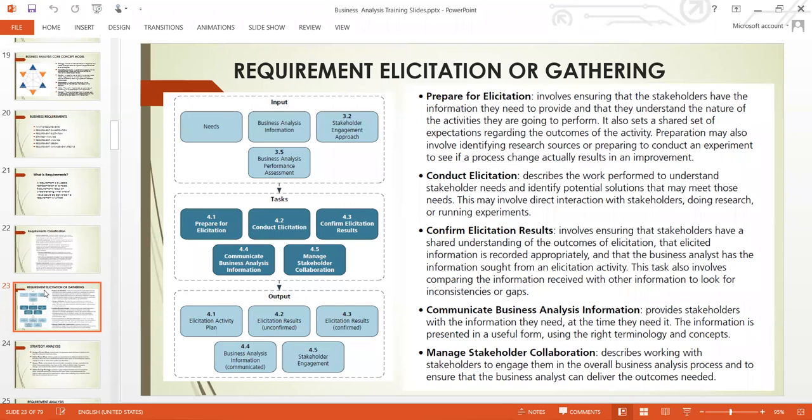Requirement elicitation involves ensuring that the stakeholders have the information they need to provide and that they understand the nature of the activities they are going to perform. It also sets a shared set of expectations regarding the outcome of the activity. Preparation may also be involved: identify research sources or prepare to conduct an experiment to see if a process change actually results in an improvement. What I'm trying to talk about here is how to prepare for elicitation.